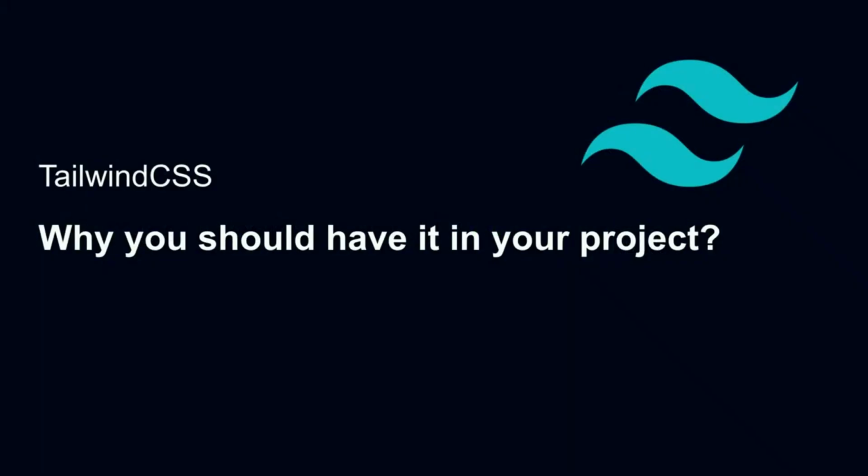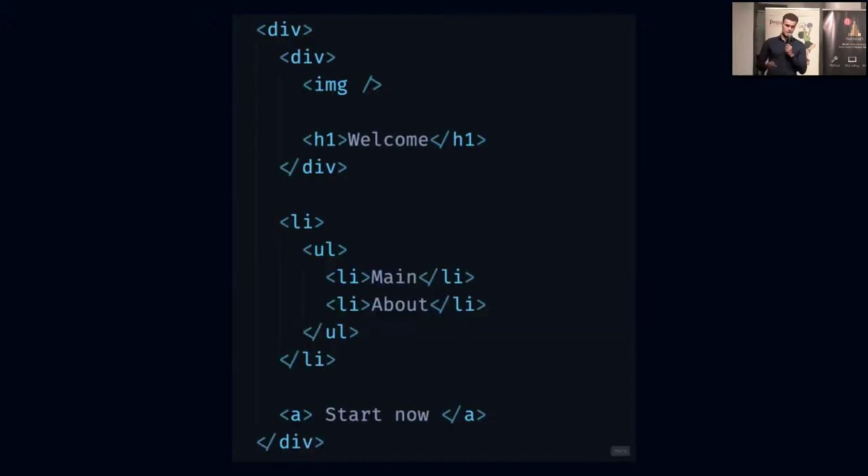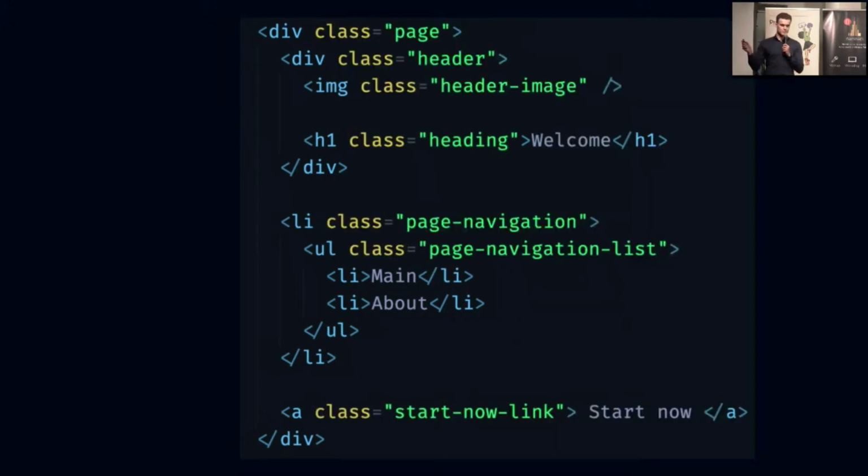So before I enter the whole Tailwind, which is quite a viral technology, I will share my journey of styling, how I write styles. It all started with CSS, and I opened HTML. I put some markup, then I put some classes just to target the elements I want to style.